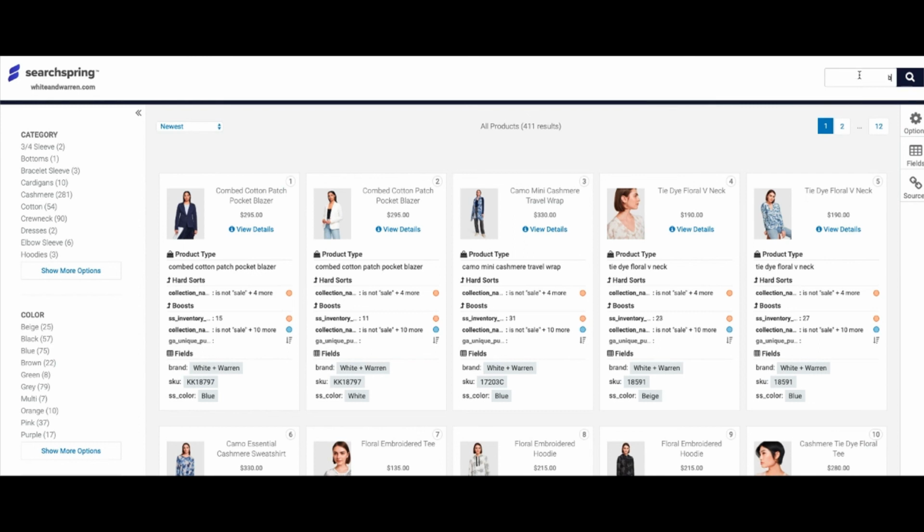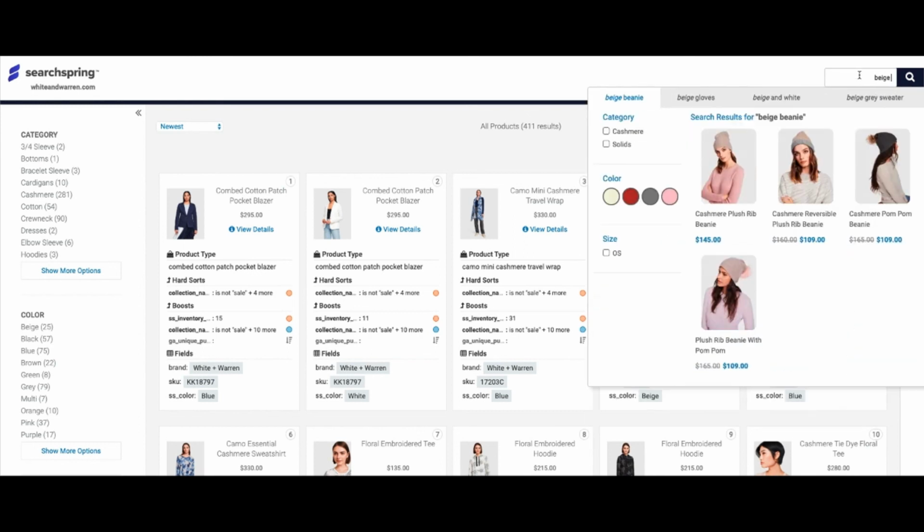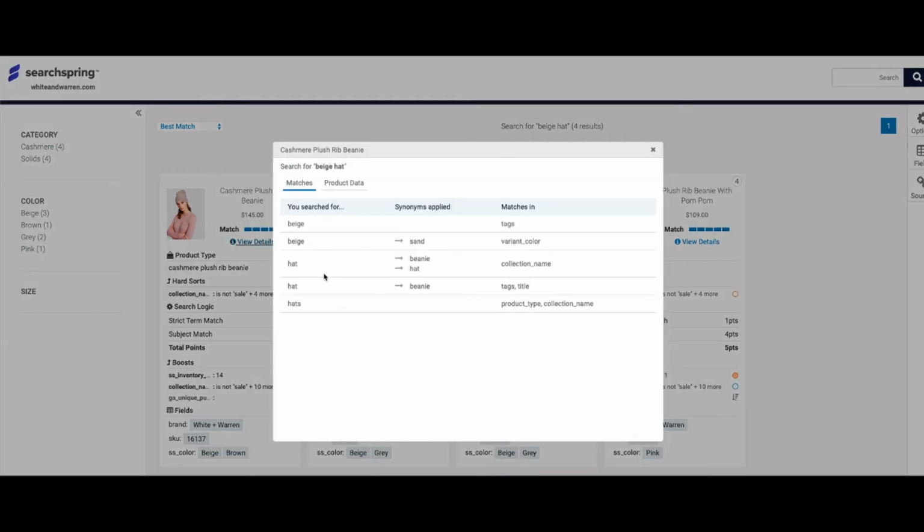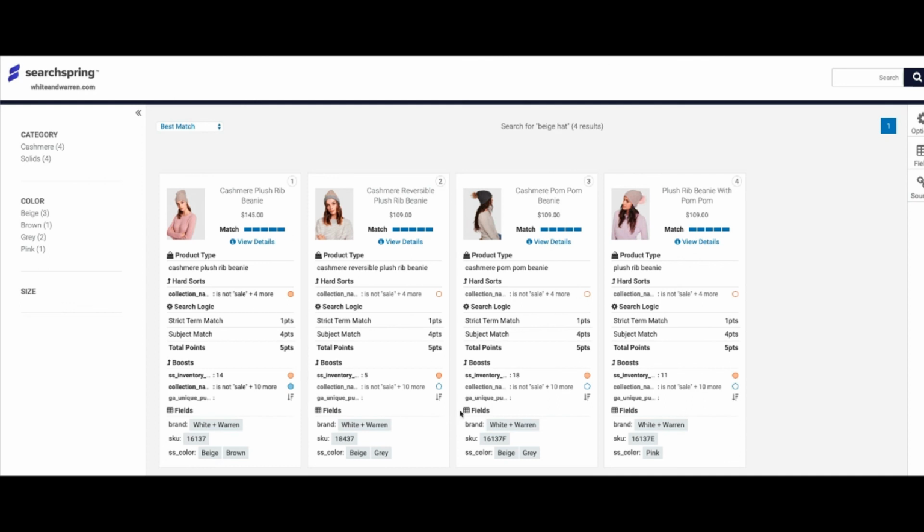So for example, if I did a search for beige hat, I could see why these products are being returned simply by clicking into view details here. So for example, I did a search for hat. You'll see that there's a synonym being applied for beanie and hat. So in this case, we're returning those based on a match within the collection name, tags, title, product type, and collection name. And then we're also looking at beige and sand. So in order to return this product here, we're looking at variant color and tags. So lots of great data there.